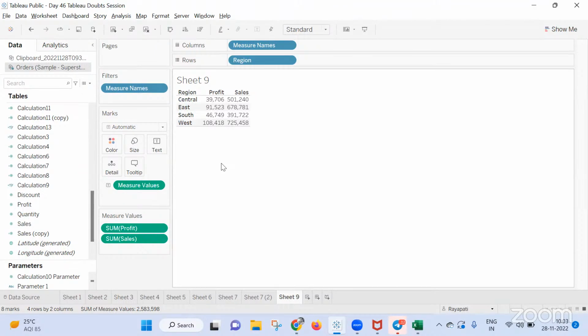When you are using measure values, it is not possible. The reason being, I can achieve the value like that when there is only one measure in the visualization. But when it comes to profit and the other metrics, they will share the single axis, right? So when you are using measure values, it is a bit of a problem.